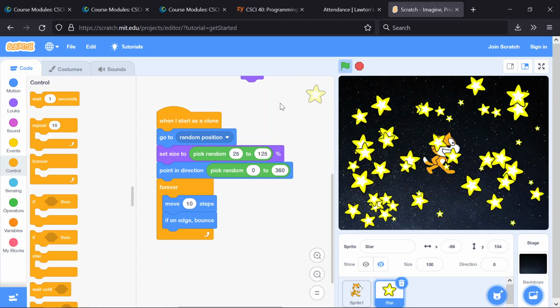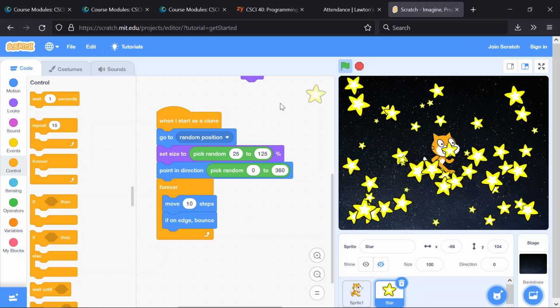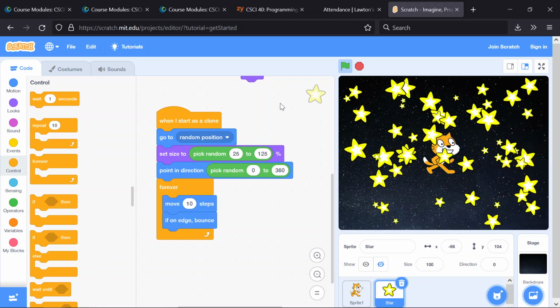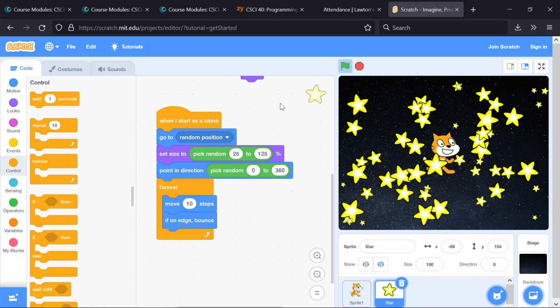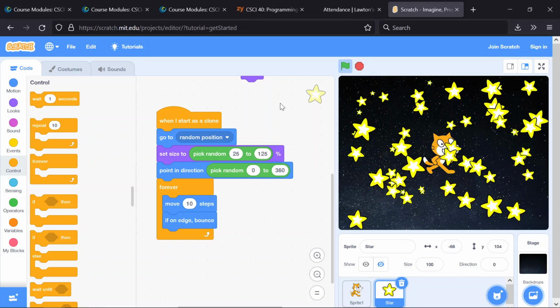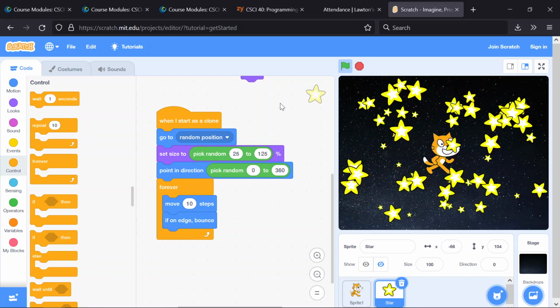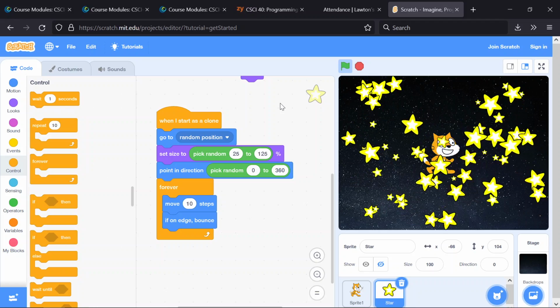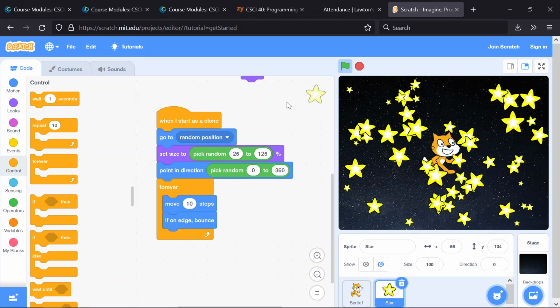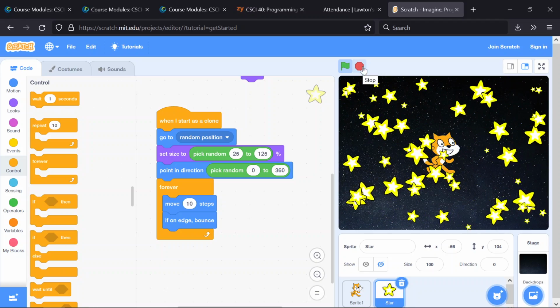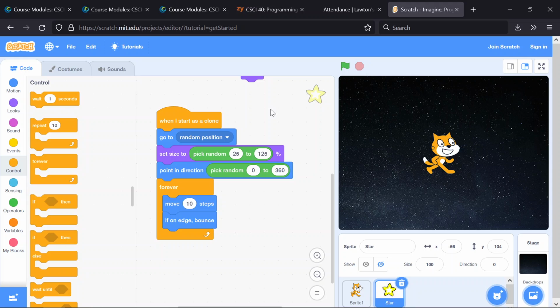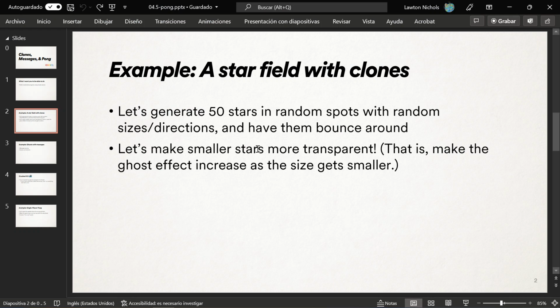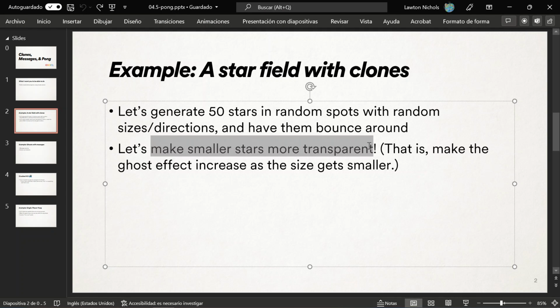The last thing that I want to do is transparency. That's the last thing that I would like to play with this, because maybe like the bigger stars are closer to us and the smaller stars are farther away, and you have that like atmosphere. I guess there's no atmosphere in space, but they should be more transparent because they're farther away, right? So let's make that happen. Let's make the smaller stars more transparent.